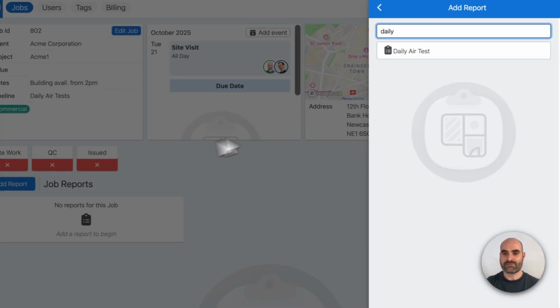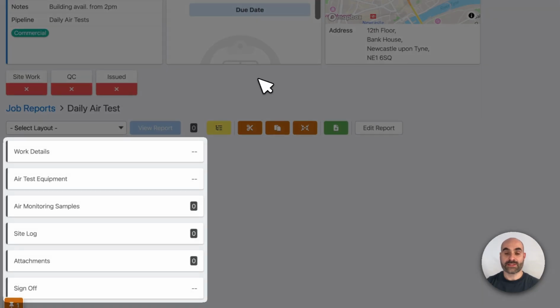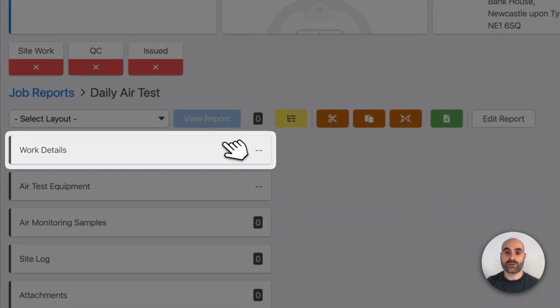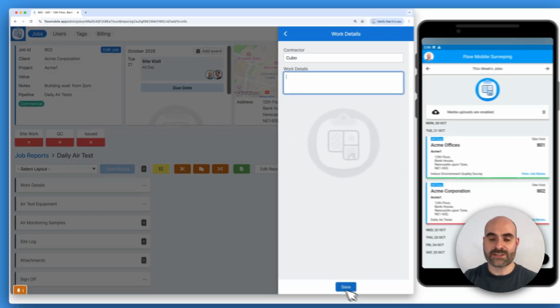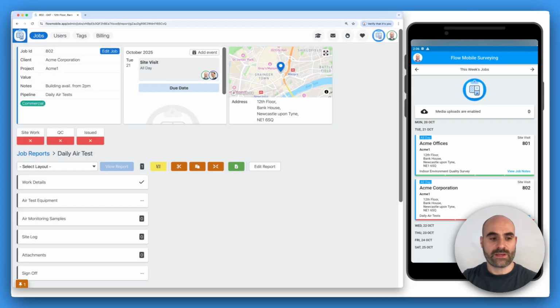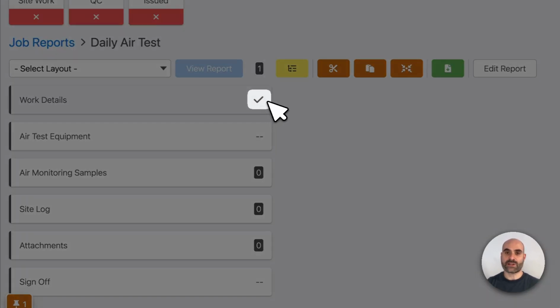Now I'm going to select the relevant template, in this case daily air test, and you can see we're presented with various sections that we need to run through before the report is complete. So let's start with the work details. This is really straightforward. It's just some information about the contractor and the work itself. So I'm going to put in the name of the contractor. If I want to put some information about the work details, I could do that here too. And click Save. You can see the section's checked off, showing that it's been completed.